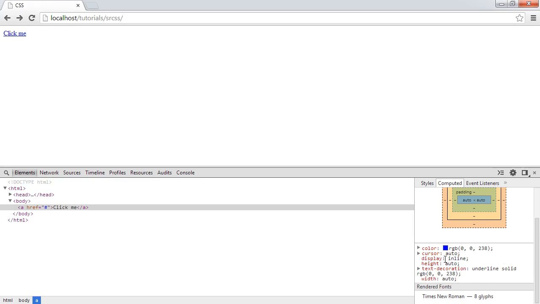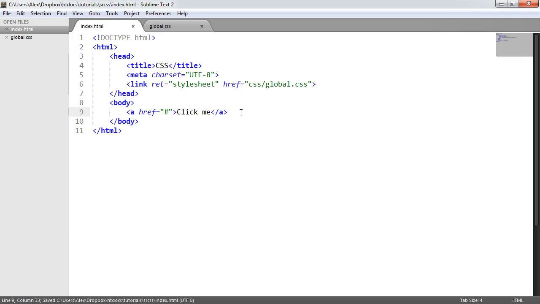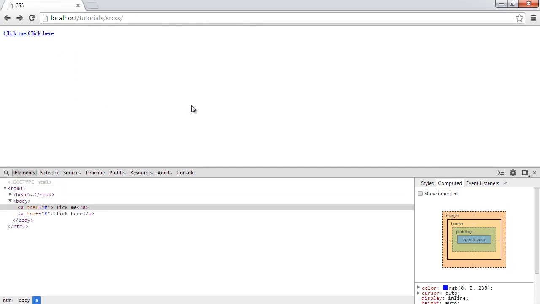So by default this display is display inline, and what that means is it will sit in line with other elements of the same type, or practically other types as well. So if we were to, for example, have another link, and I'll just say or click here or something like that, because these are both inline elements, they will basically sit next to each other.